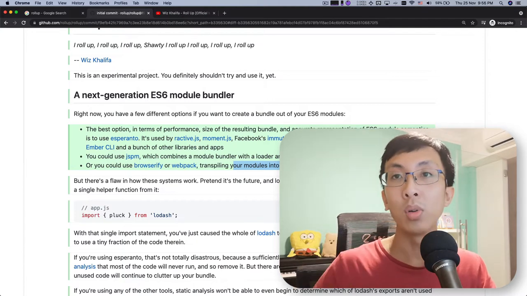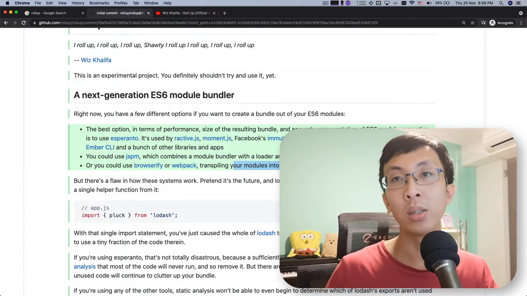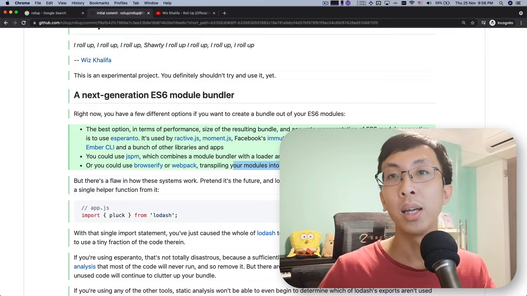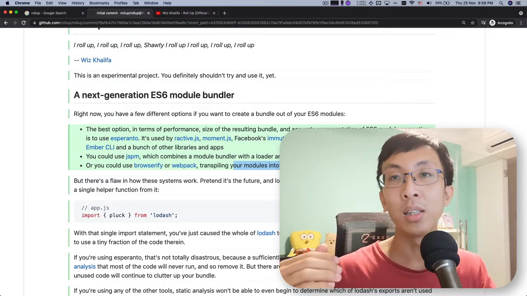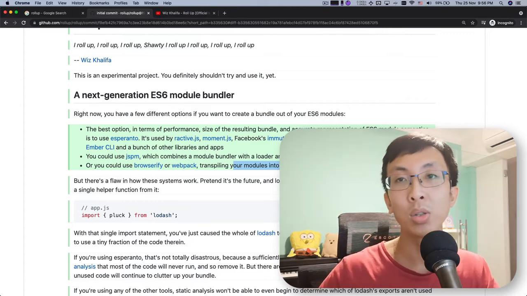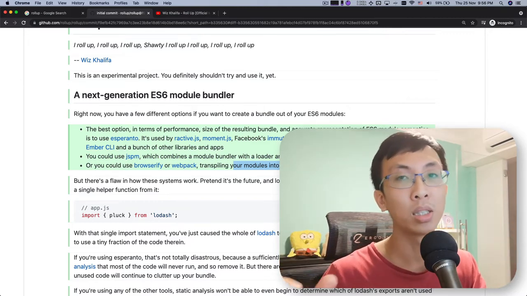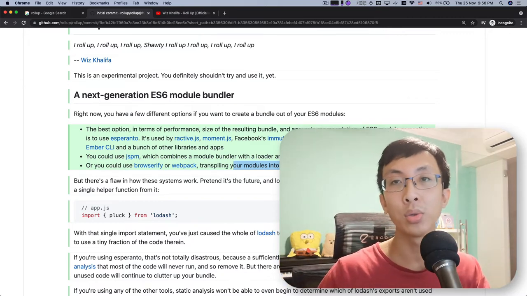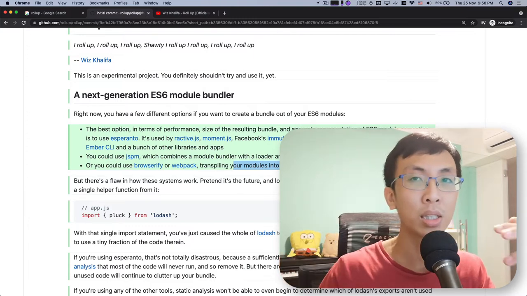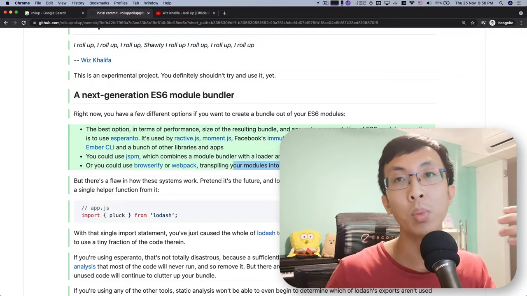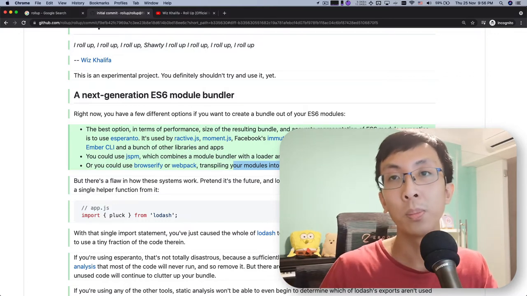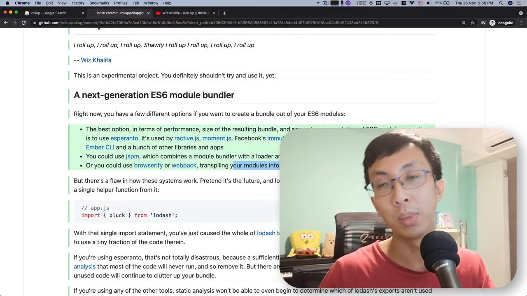So rollup is something that was designed to catch on that, to say, hey, since I am something entirely written anew, now I can think about not thinking about CommonJS or whatever. Let's just think about ES6 modules and see how we can use the ability to statically analyze and figure out a way to build more optimally. Yeah, so that is what rollup is.